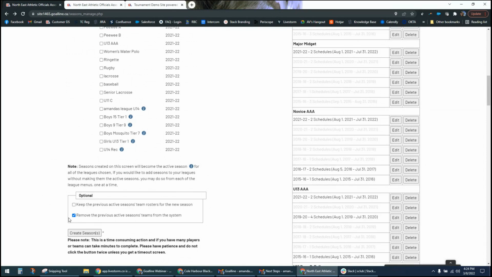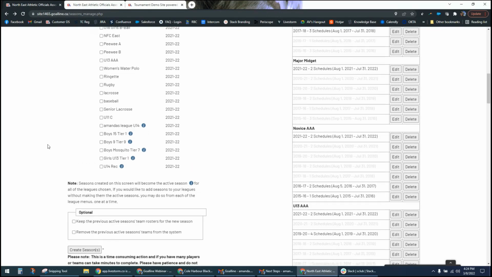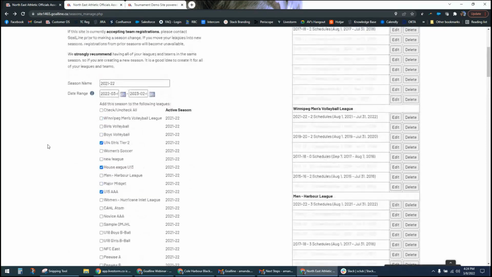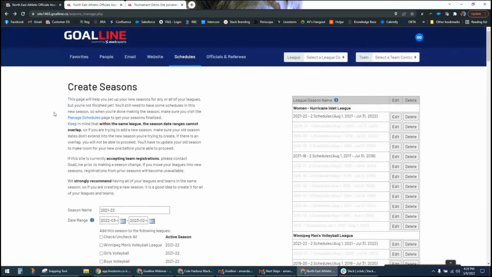So use the remove previous active teams option definitely for tournaments and then possibly for leagues, depending on whether or not you take registration. If you don't take registration using the Goalline platform, then you can just keep your teams in there and adjust them as needed using the Manage Teams tool. So those are the two optional settings that are here, and we've described what that default behavior is going to look like. And what you're going to see is as soon as you've managed your season, we want you to go ahead and manage your schedules right away.